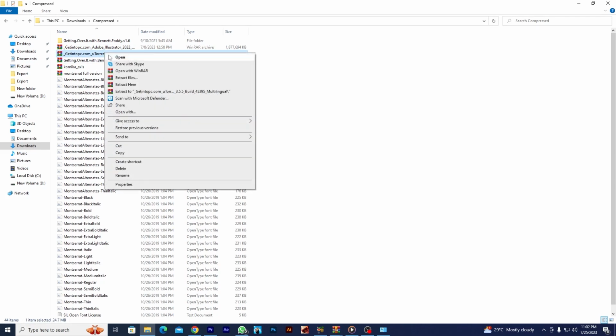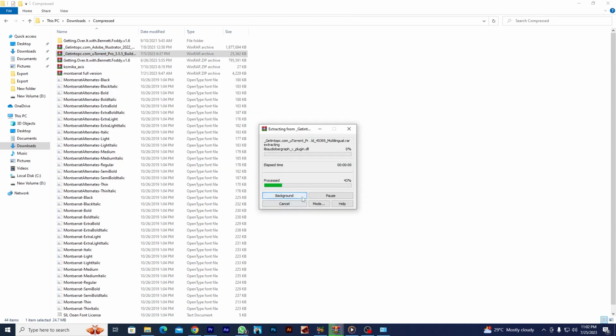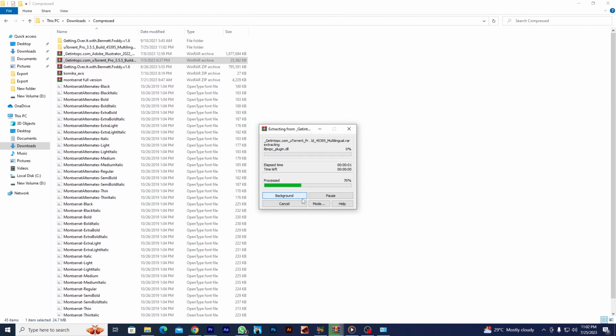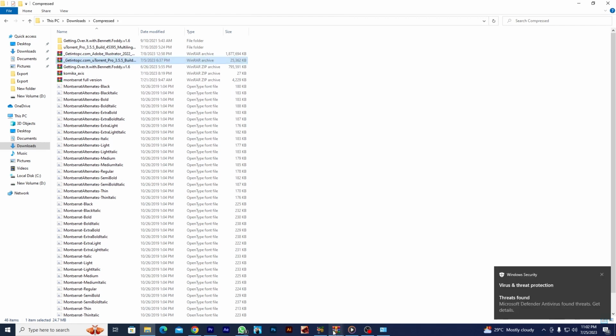Now right-click on the file and you will see this extract here option. Click on it and the files will start extracting in the same folder. Once it is done, you will have successfully converted a zip file into a normal file.